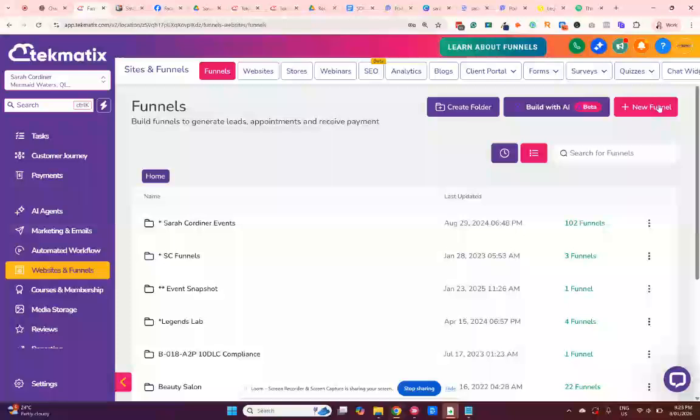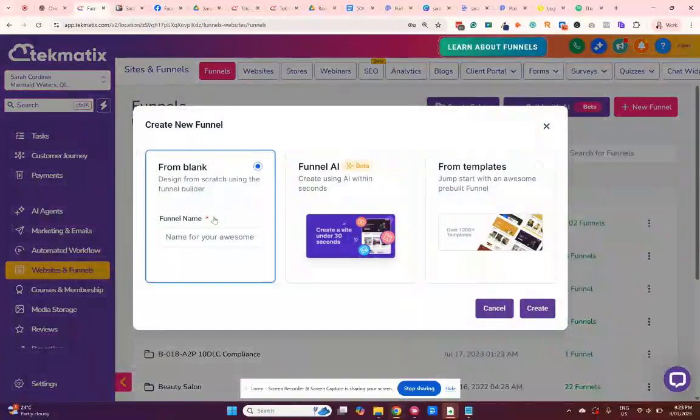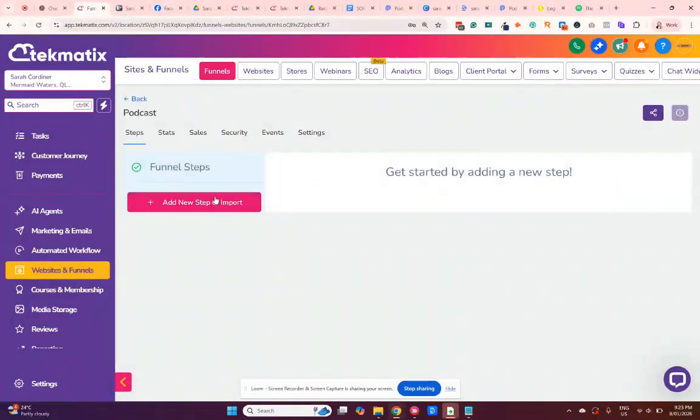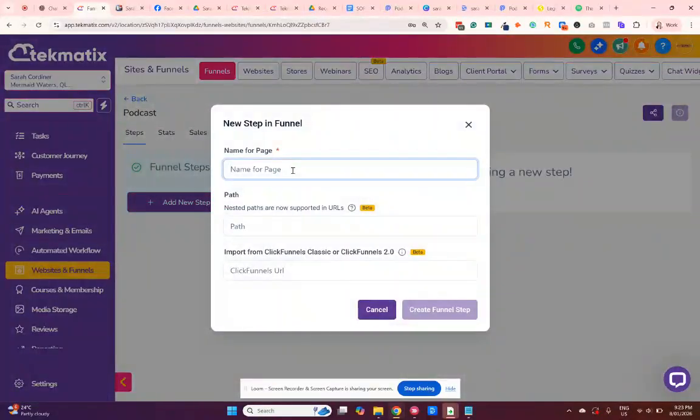But for the sake of an example, I'm just going to use something completely from blank, and I'm going to call this Sarah's podcast, right? And I'm going to press create and just start something completely from scratch just to show you how you can do this if you have nothing. Now, you did see funnel AI in there, and yes, this could build your funnel steps for you, but I'm going to show you the cold, hard, ugly way of doing this.